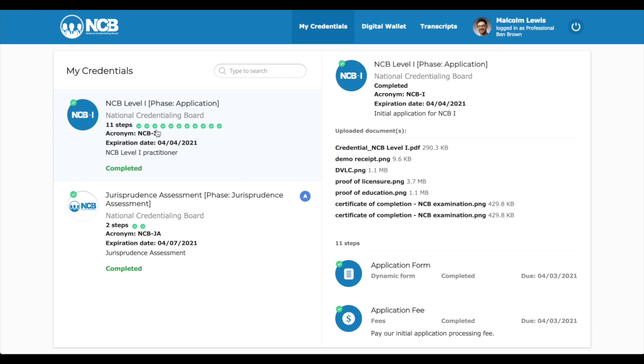In this example, every one of these steps has been completed. Users can click on any step to complete the required task or to review or change information they have already provided. As a reminder, credential steps define the requirements your professionals must complete in order to acquire or renew certification.